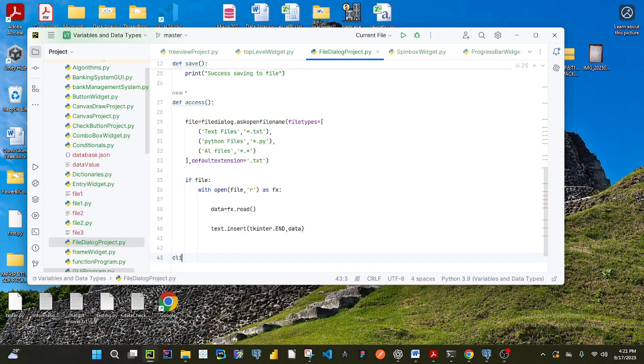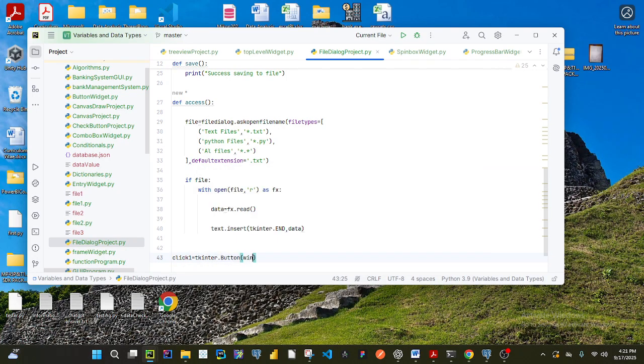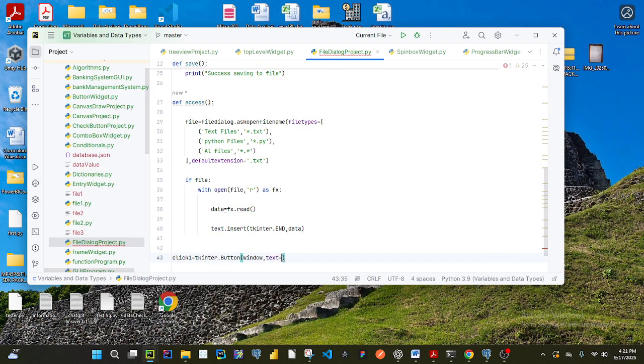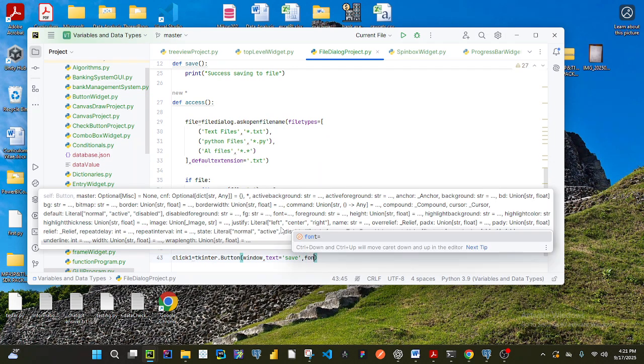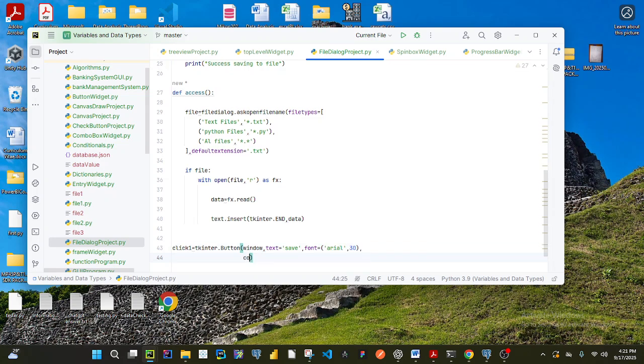So I'll just come here and create buttons. I'll say click 1 is equal to tkinter dot button. Now I'll come here and say window, because I'm trying to display it on the window screen. Text equal to save. I want to pass it to this button. I'll say command. You can use lambda. I already explained this lambda. Now come here and say save.